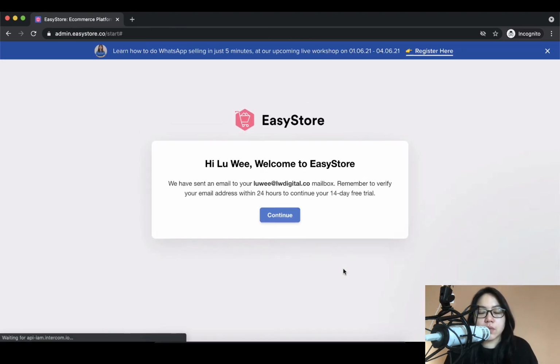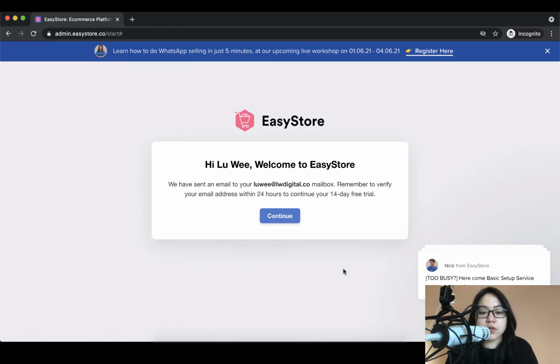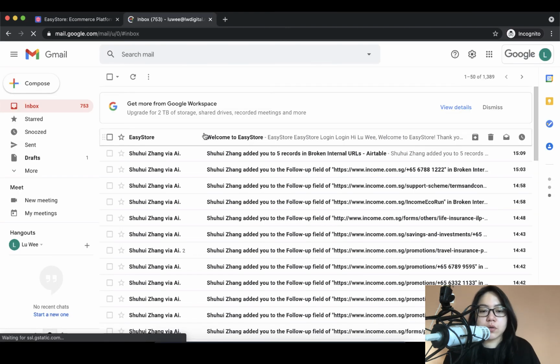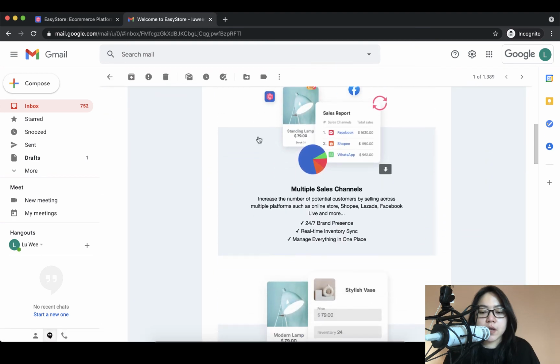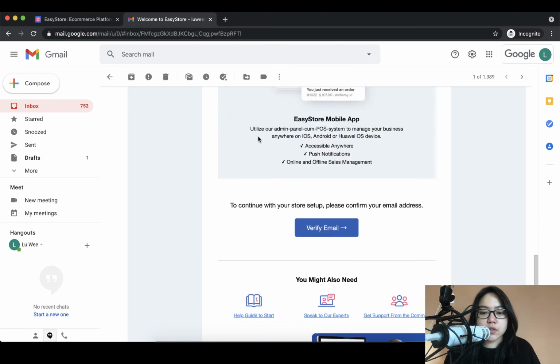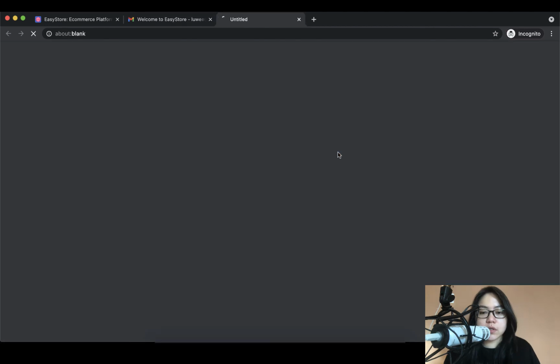Okay, so once they've created your store, you need to verify your email before you can get started with your Easy Store. So I'm gonna do just that. Okay, so as you can see here, you'll receive an email from Easy Store asking you to verify your account. Okay, so just click on verify.